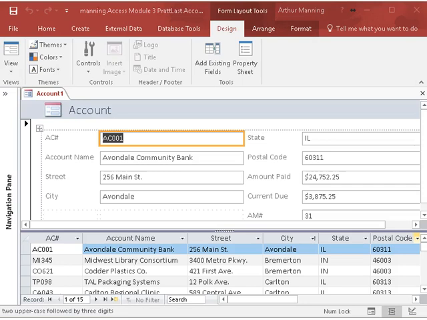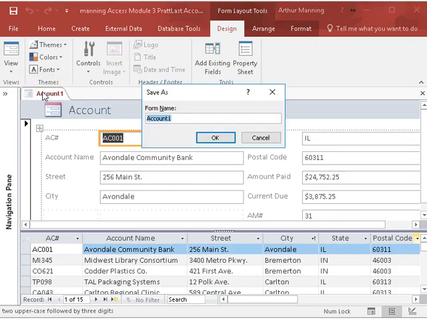And we're going to save this now just by doing a Control S, and we're going to call that Account Split Form.